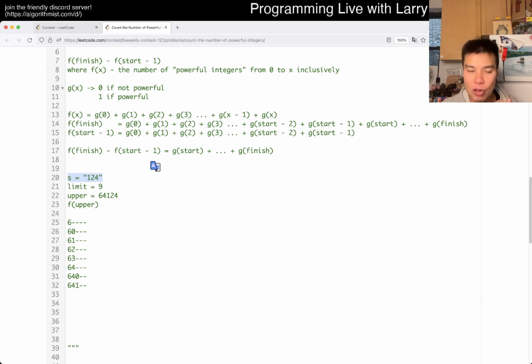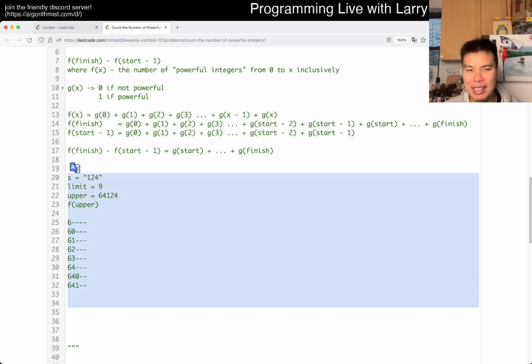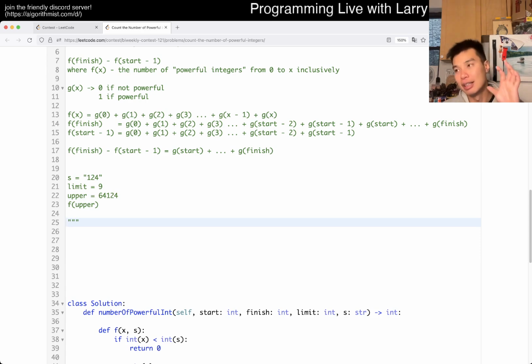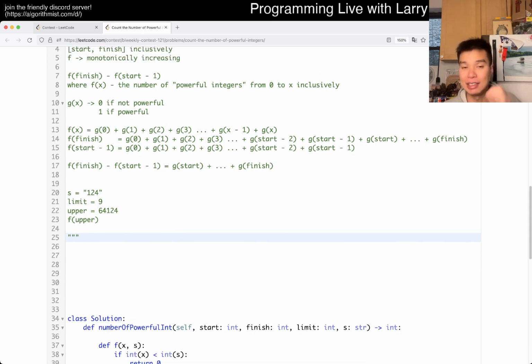But that's basically the core idea behind digit DP, that you're brute forcing the digits one at a time. And the brute force is constrained in a way that depends on the problem. For digit DP, this is one of the easier problems, so this is a good place to start and a good place to practice.